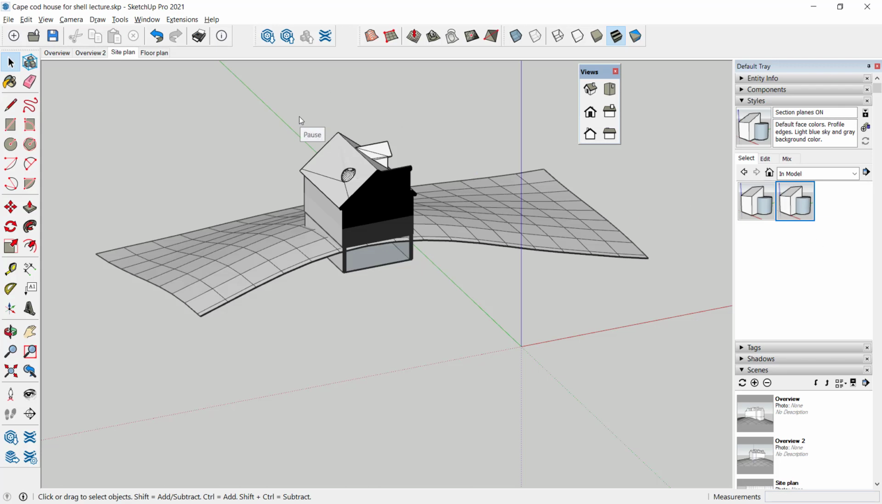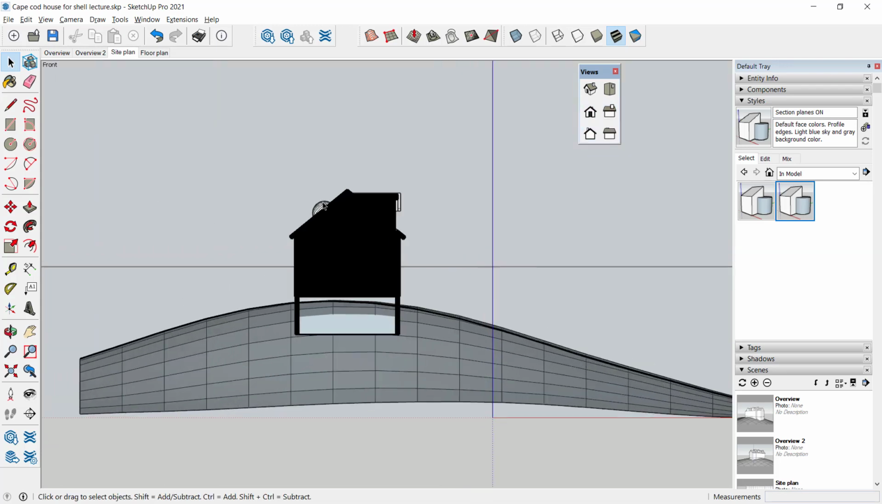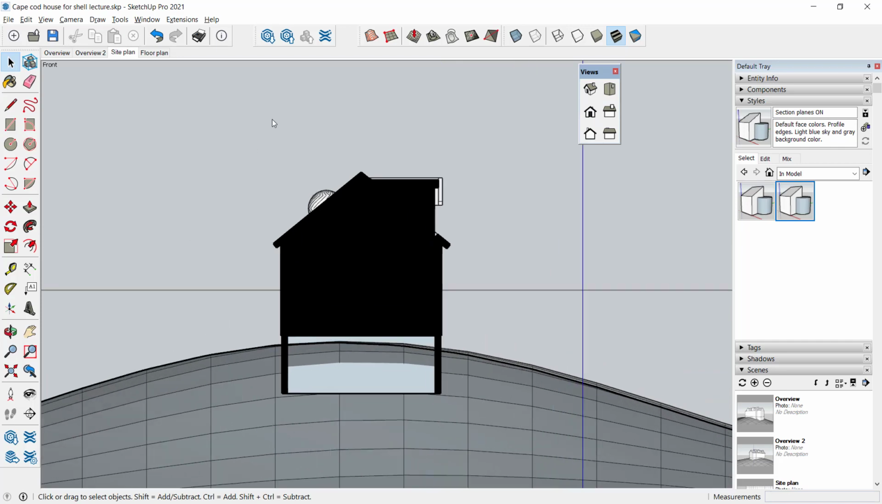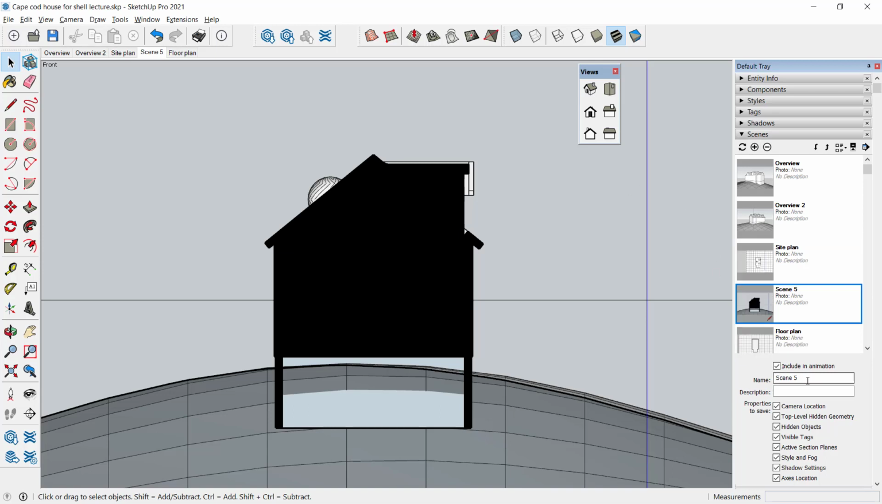And in this view, what's nice is I can use that same style, and it will cut through the model. And again, I can use one of these saved scenes here, these saved views, to work with the model. And I'll just give myself a new scene for this view as well, and I'll just call it building section 1.